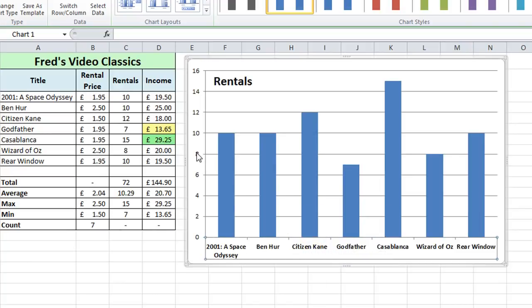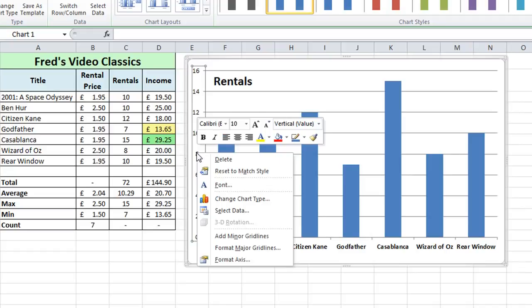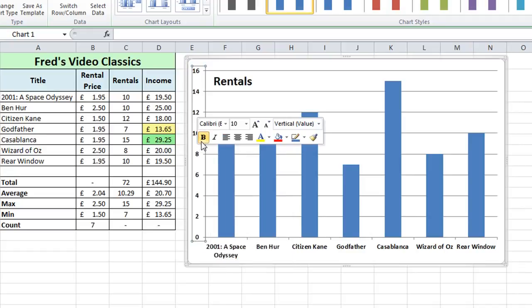So I'm going to click on my vertical category axis, then right click, choose bold formatting as well, just to make those labels stand out a little bit more.